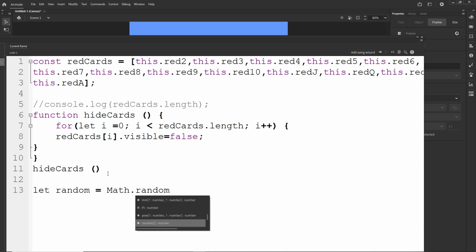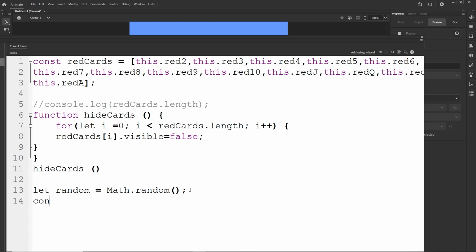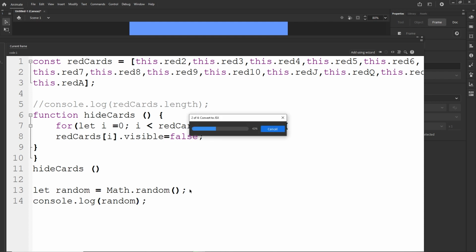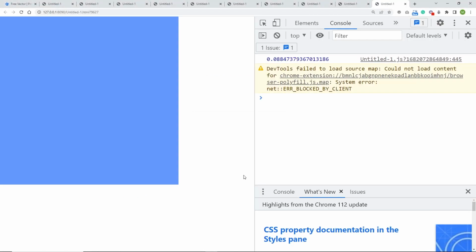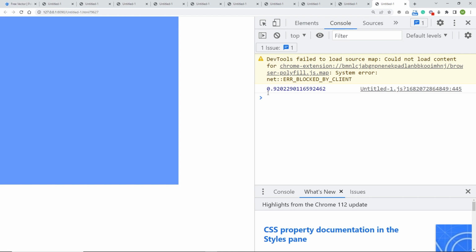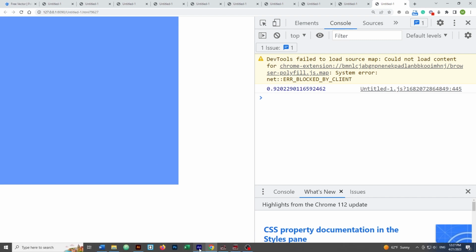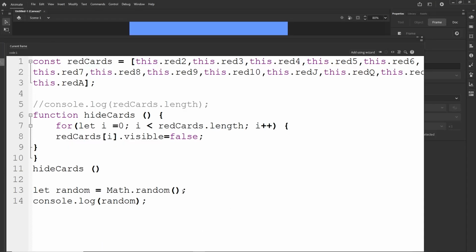So I'm going to type let random, and it is going to be equal to Math.random. Math.random basically is going to give me a random number between 0 and 1. So I can just console.log this very quickly. So console.log random, and I will hit Ctrl Enter, and I will hit F12. Basically it is going to generate a random number which is always between 0 and 1, and it's never going to be exactly 0 or exactly 1.